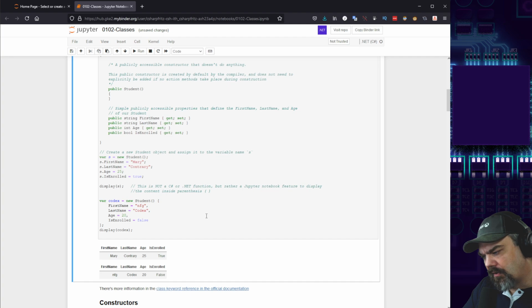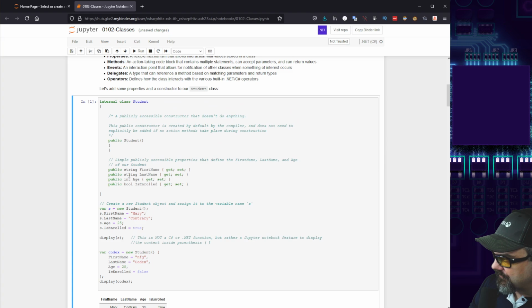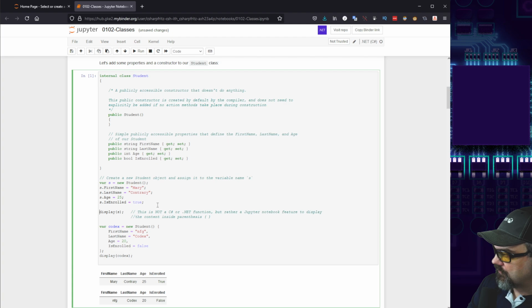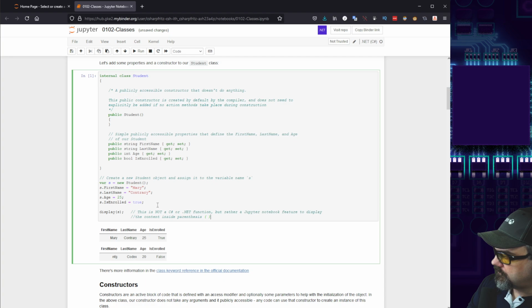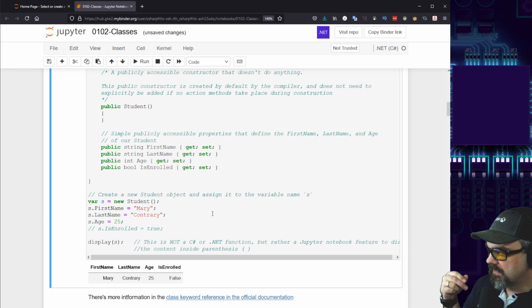So let's talk about parameterless constructor starting and defaulting to isEnrolled. This is a student object that has a first name, a last name, an age, and isEnrolled. Now, a Boolean by default has a false value. So if we don't set the isEnrolled, I'm going to get rid of Codex here. If we don't set isEnrolled here, so I'll just comment that out and we run this. isEnrolled defaults to false. See that? Because Boolean is by default false.